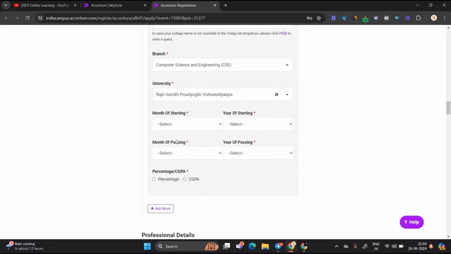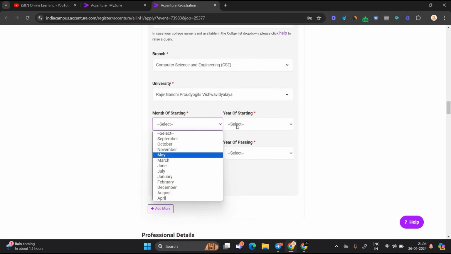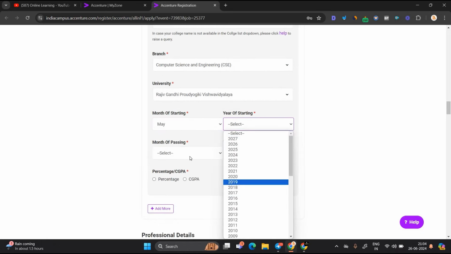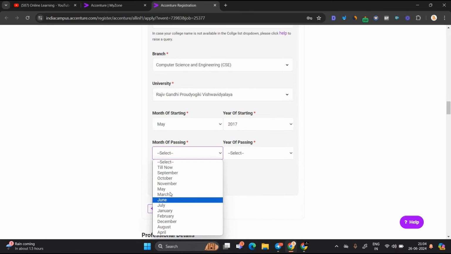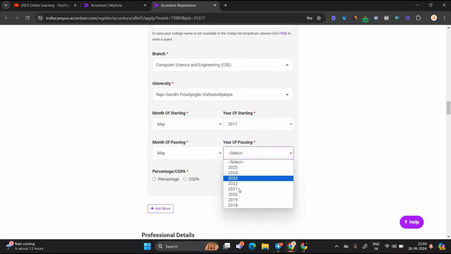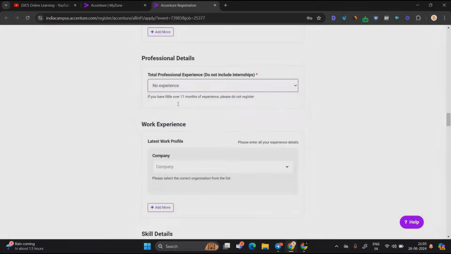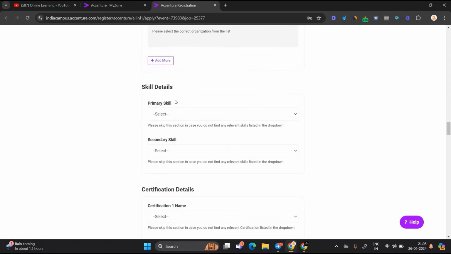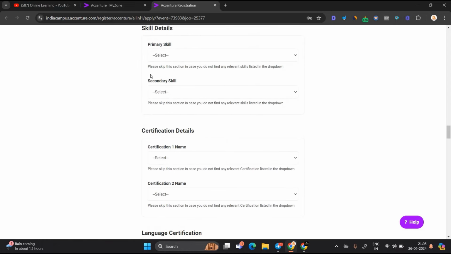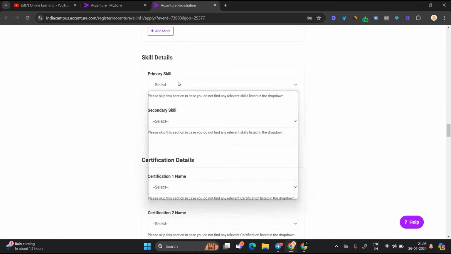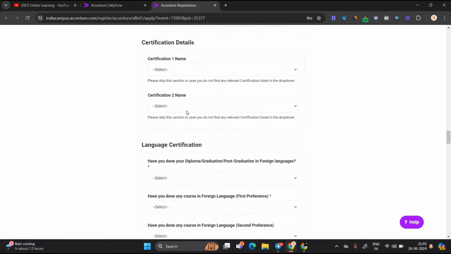Gandhi Pradhyogiki Vishwavidyalaya. Month of starting you have to choose according to your mark sheet. Suppose I am from 21 batch, so I have to select this. They mentioned 21, 22, 23, 24 batch. For experience you have to select no experience. Skill set is not needed; you can choose according to your technical skill set, otherwise no need.